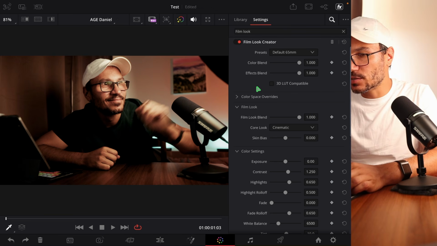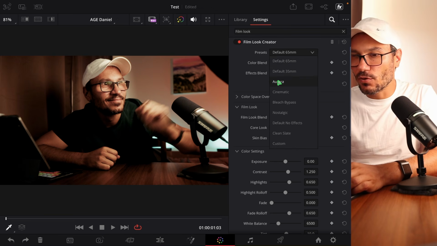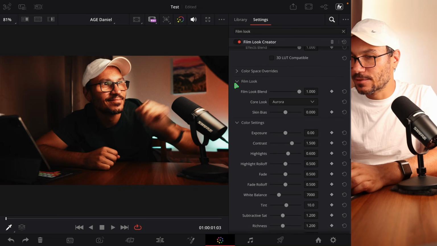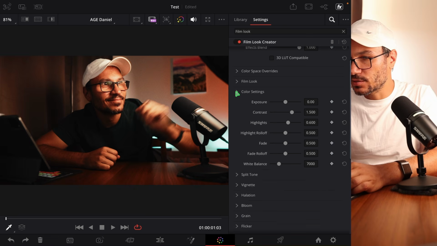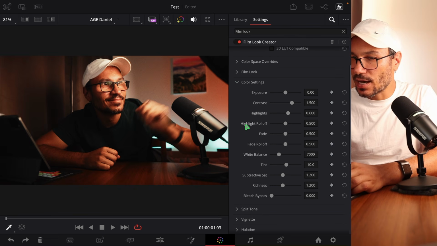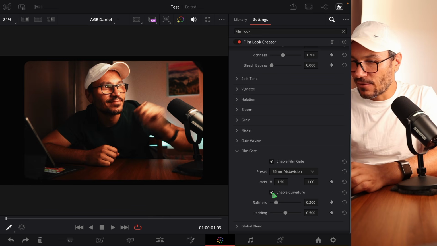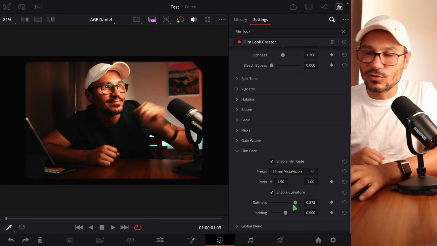That's actually very smart. And here under preset, I can now select Aurora as one of the new presets. And if we come here to Film Look settings, not that one here, color settings, I will have this new highlight roll off fader that I can use to manipulate. And if we go all the way down here to Film Gate and I activate Film Gate, I have here a softness slider that is now inside as well. These are the two new changes there.